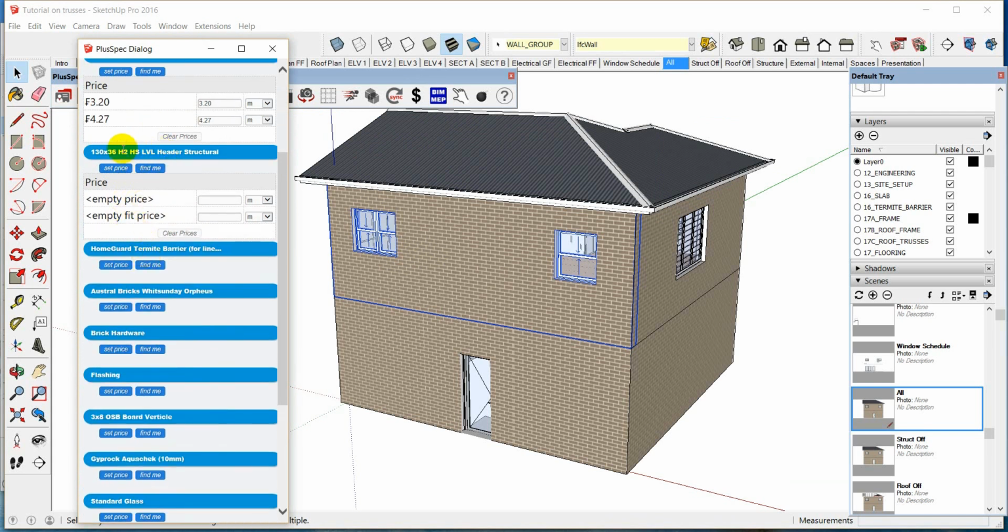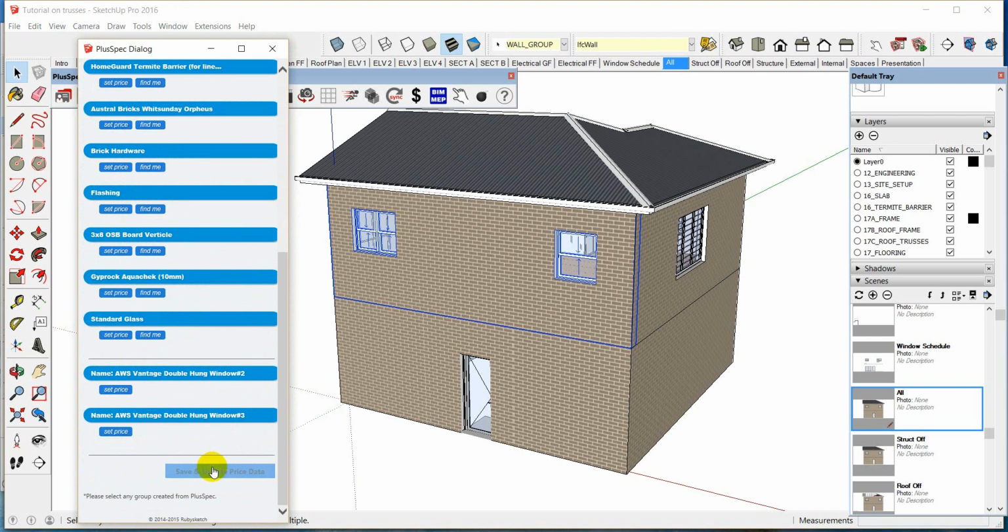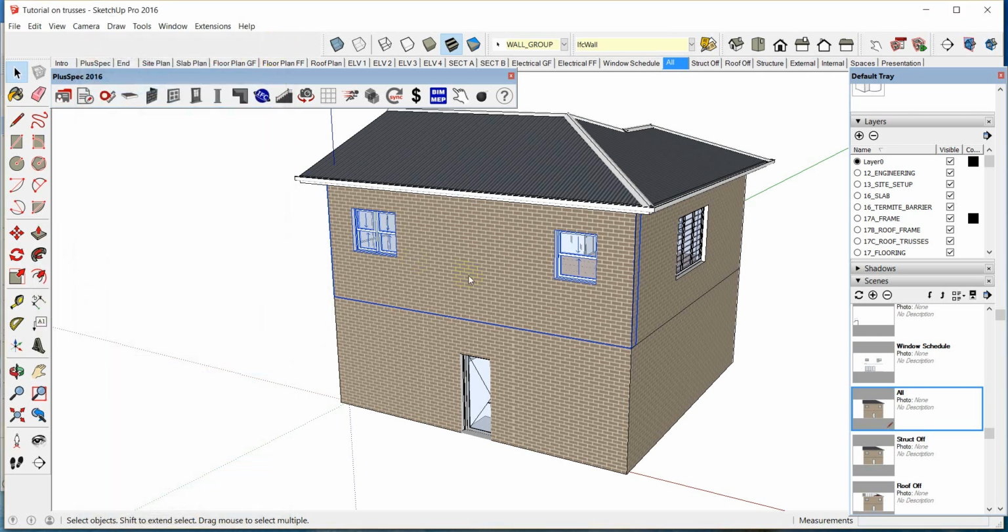So what have we got here? We've got 130 by 36 structural. Look, I'm going to take a guess, guys. I'm going to say that that's probably around about $3.50. And to install that, we might charge $2 a meter or something like that. All right, go down and go save and update prices. Saved them for next time. We never have to do it again. And it's very, very powerful.